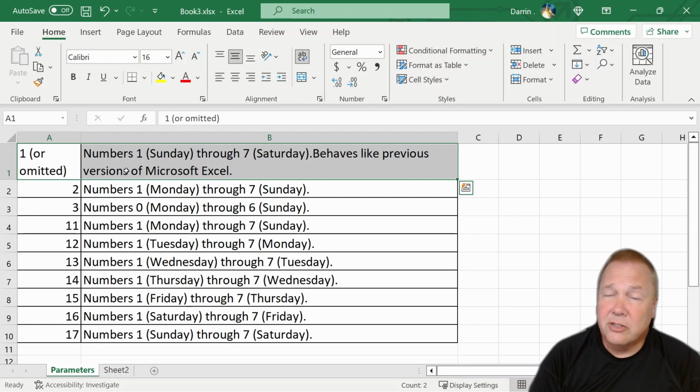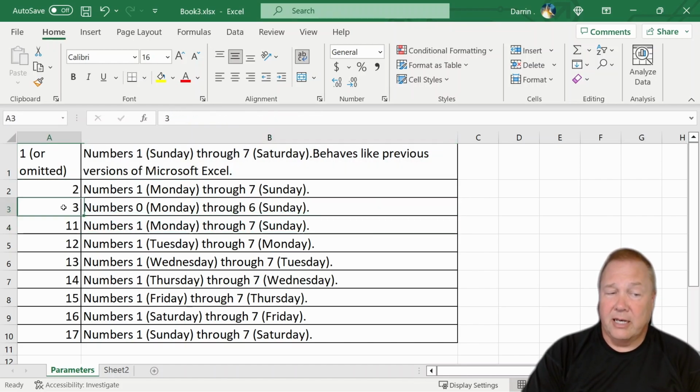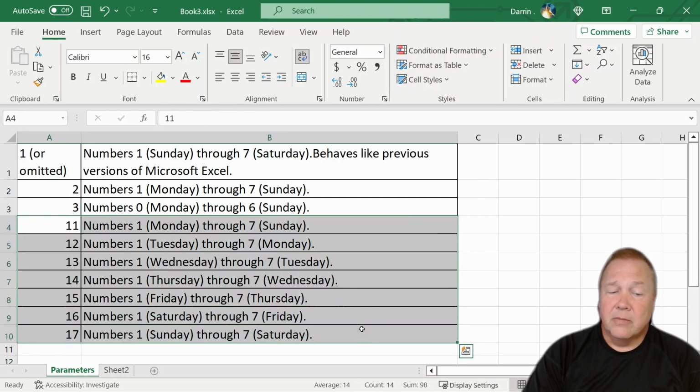You may never use number 3, or you'll use it every time you run these functions, depending on what you're trying to do. 11 through 17 got added just to simplify things, so you can pick any day of the week you want as your starting day with 11 through 17. If you are really observant, you'll notice that option 17 is exactly like option 1, or omitting it. It's Sunday through Saturday. And option number 11 is exactly the same as option number 2. They just added all of those so they could do 11 through 17, and you can just think 11 through 17 and skip the other ones.